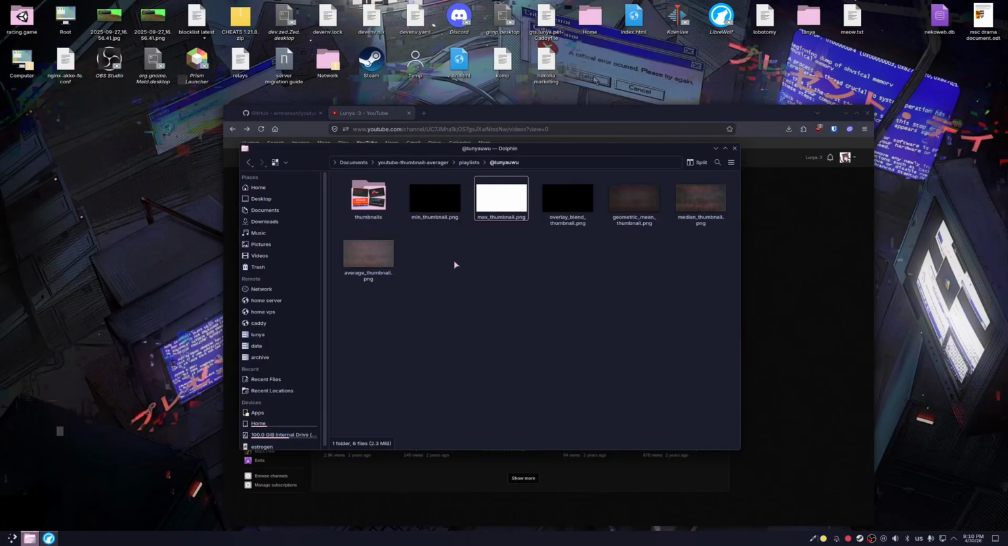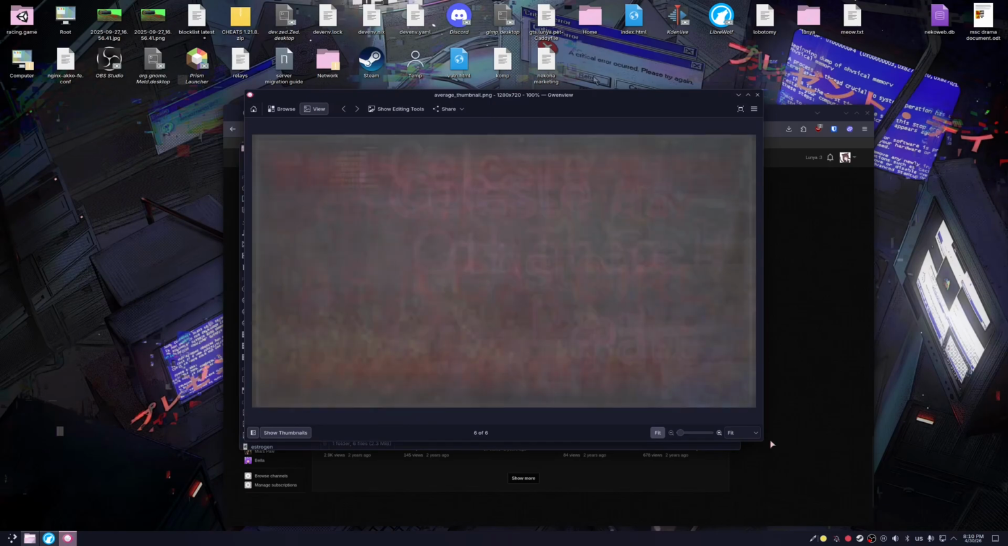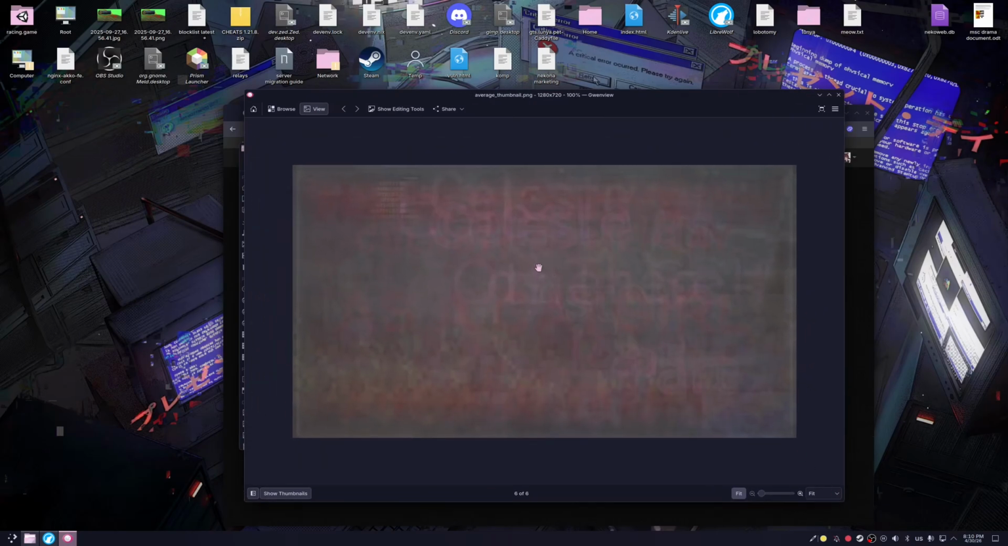Now, we get to the more interesting things. We have a geometric mean, a median thumbnail, and an average thumbnail. I'm gonna start with the average one. And immediately, you can read words out of this. The word Celeste is written here. Celeste as, and then there is written other self. On top of it is written Astolfo. Then there is the part number written.